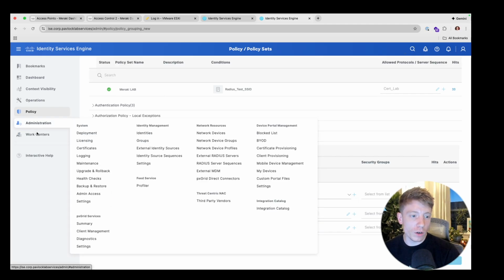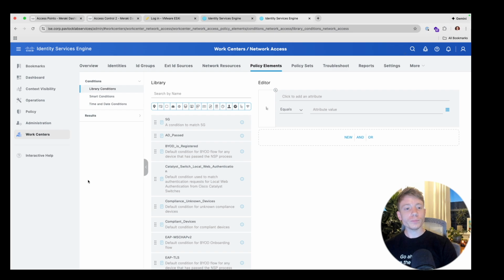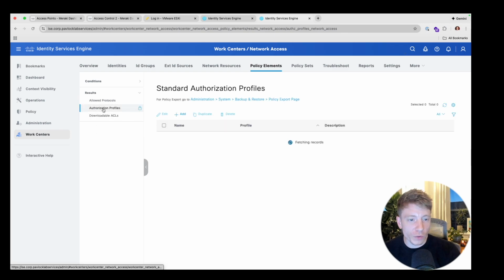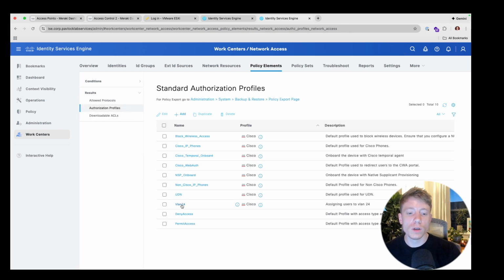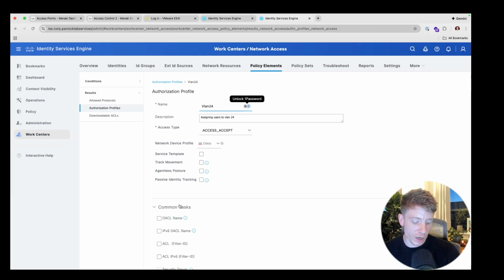So if we go under our work centers and we go under network access and then policy elements, under results or authorization profiles, you'll need to create a profile here. So you would click the add button. This is the configuration for this authorization policy. I've just named it VLAN 24. This is the VLAN that I'm going to assign users when they authenticate with that certificate that we pushed out in the last video.